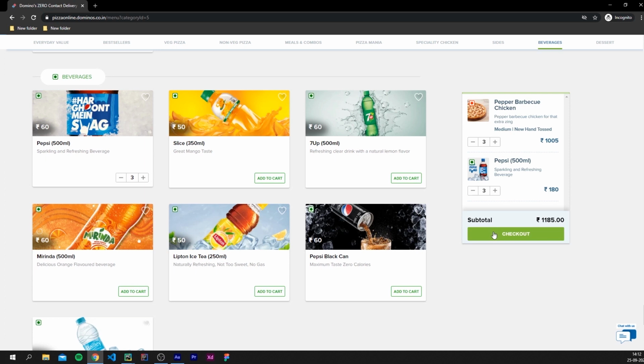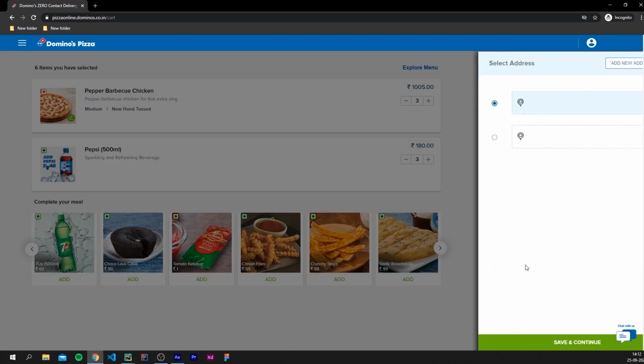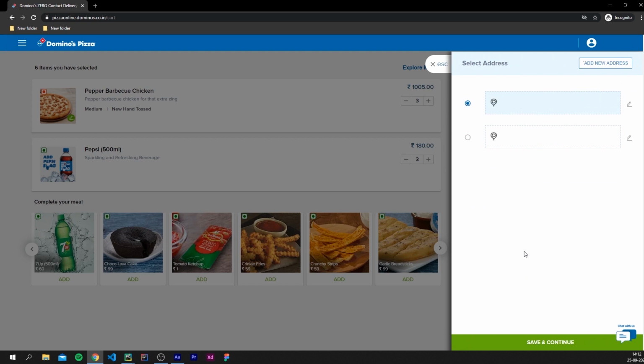The next step is to click on checkout. Once we do that, we are on this page where we have our items. Here we need to click on place order. When we click on place order, it asks us to select our address. As we have already logged in, we already have our address here. So now we have to click on save and continue.